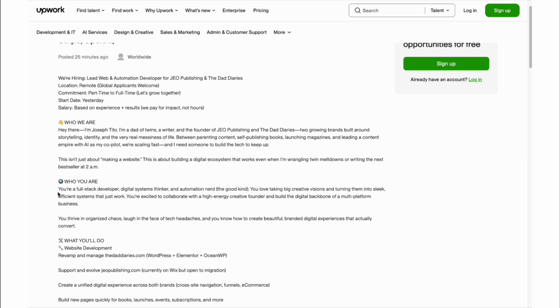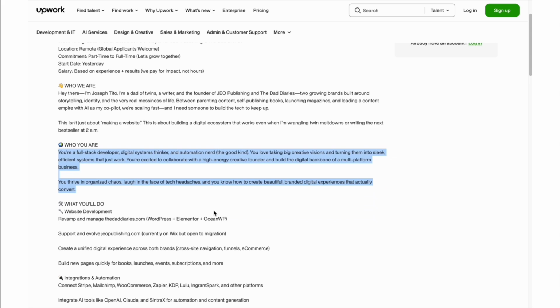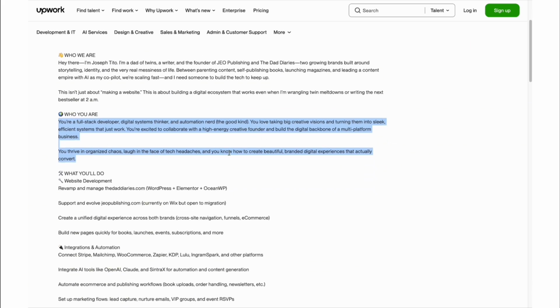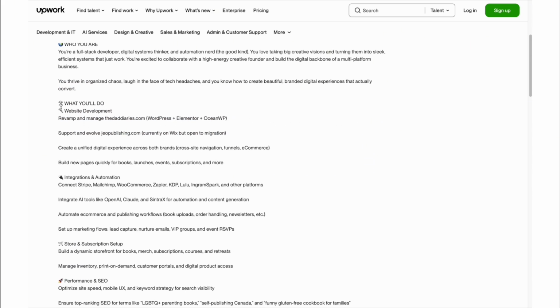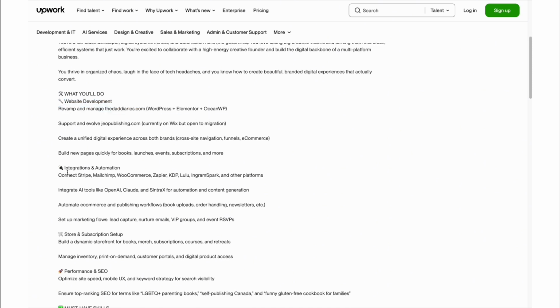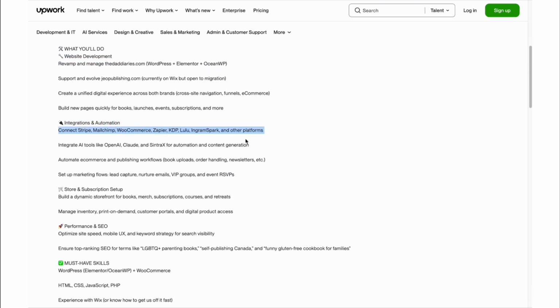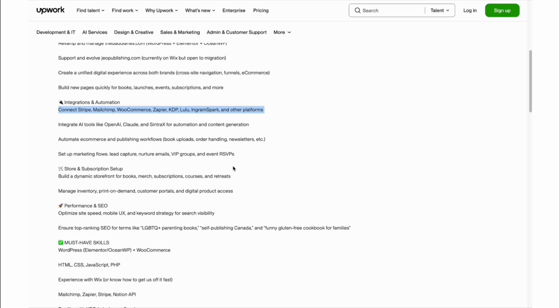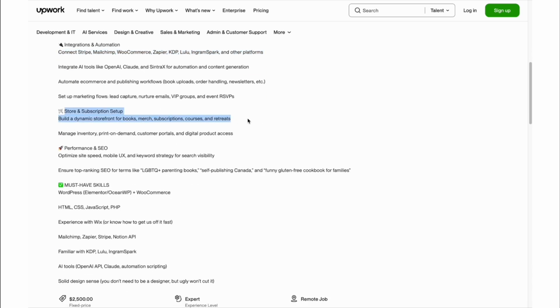They value good communication, creative problem solving, and faster delivery more than degrees or years of experience. And what are their expectations from you? Full stack developer, digital systems thinker, and automation nerd. The tasks involved: this listing clearly outlines the deliverables, such as website development, website setup, and page building, integrations and automation, connect Stripe, Mailchimp, WooCommerce, Zapier, and other platforms, and store and subscription setup, and performance and SEO.